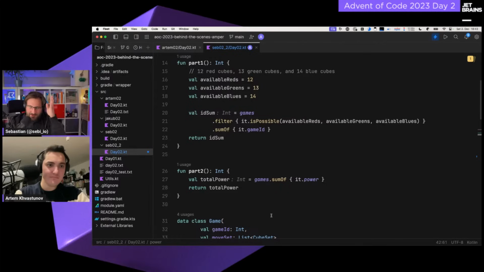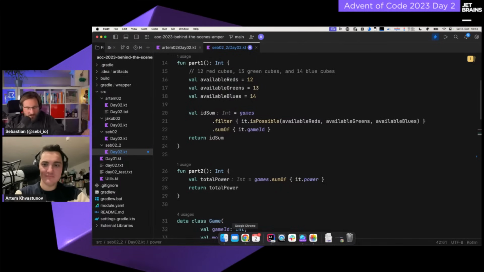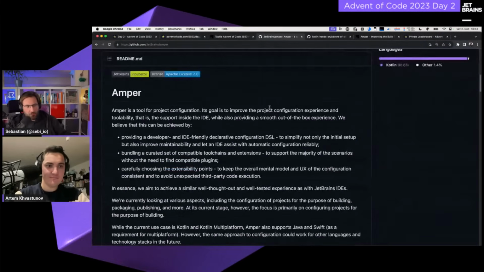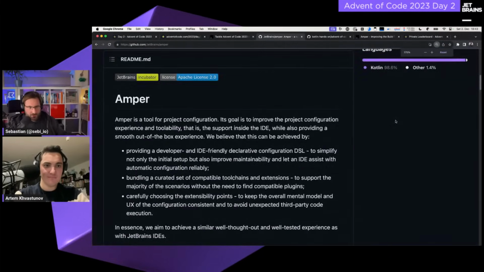But I think to understand even why Amper matters at all in this story, could you maybe tell us a little bit about Amper? And I will also pull up the README here for people who do want to check it out.